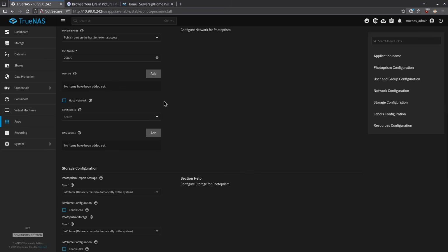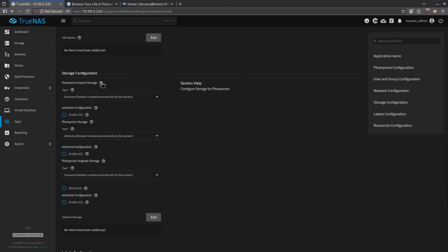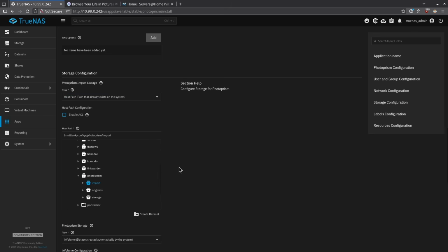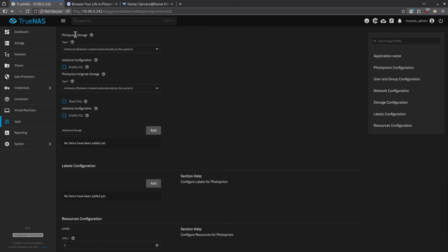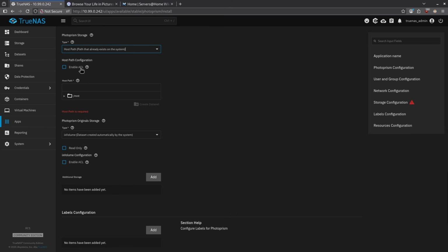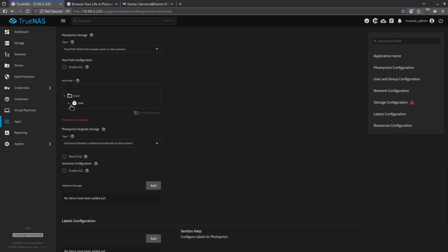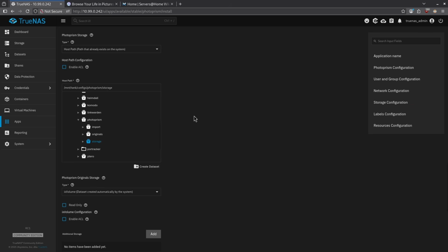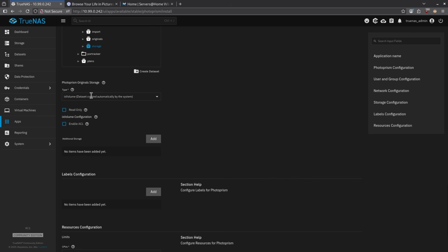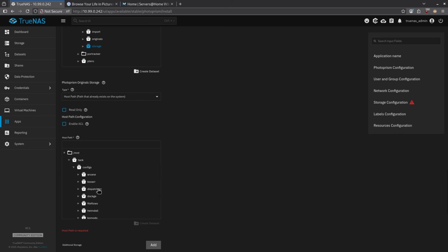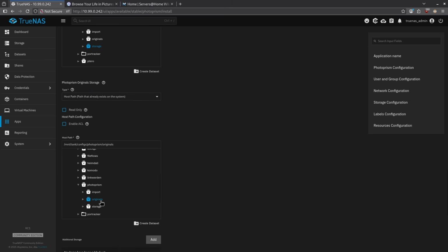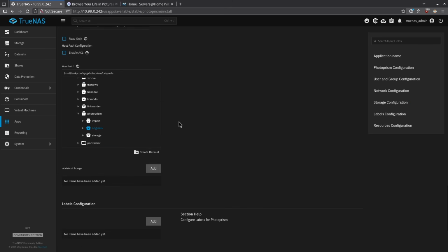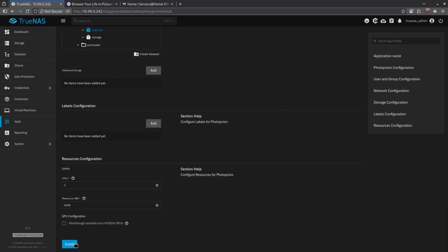Scroll down until you get to the storage configuration, and then set all of these types to host path. For the Photoprism import storage, choose the host path for import. Keep scrolling down until you get to Photoprism storage. Click Type Host Path and find the storage path we just created. Scroll down to the original storage and change it to host path, and use the originals host path that we just created. Scroll all the way down to the bottom and hit Install.